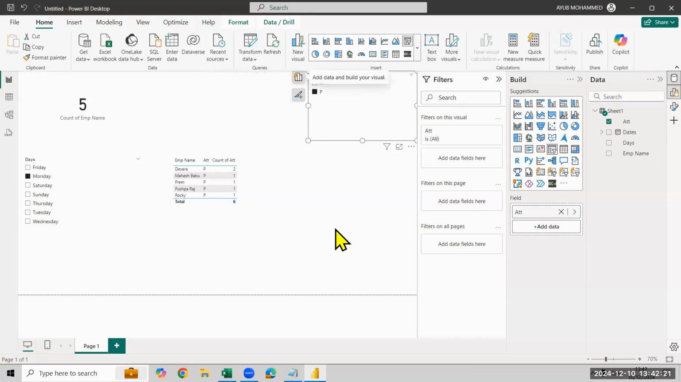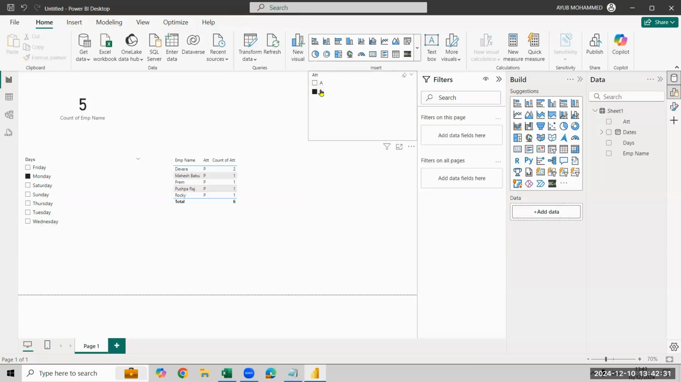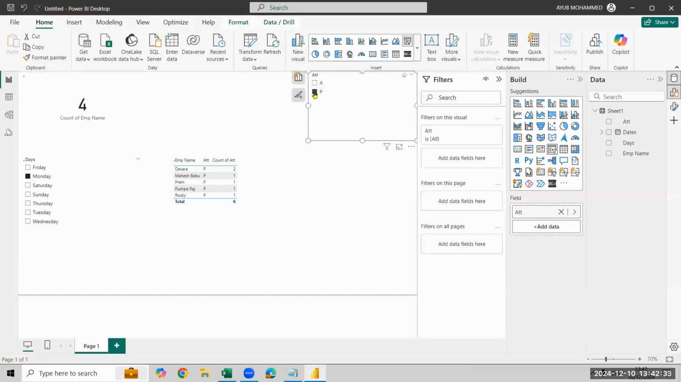Clear? You got the answer? This is how you need to do. This is what you need to analyze in a real-time scenario. If they ask you how many are absent, then you will select this and remove the P. Just select A. Now you can see how many are absent on Monday.